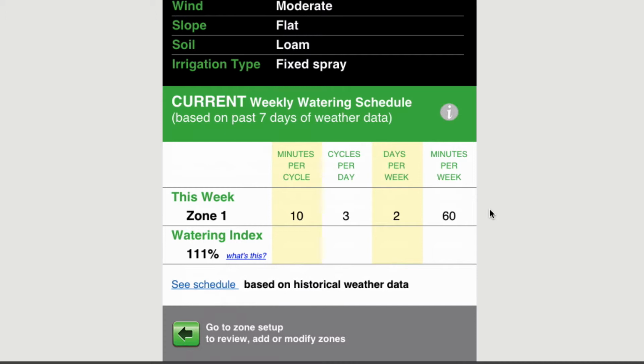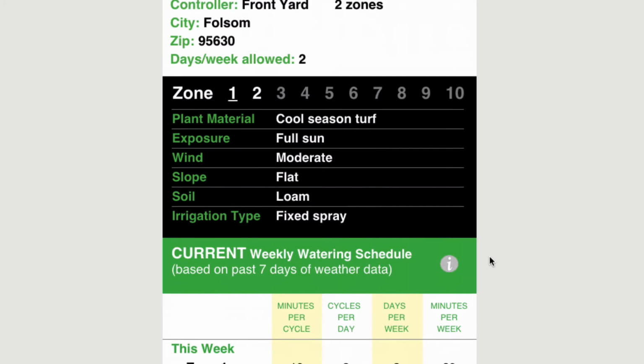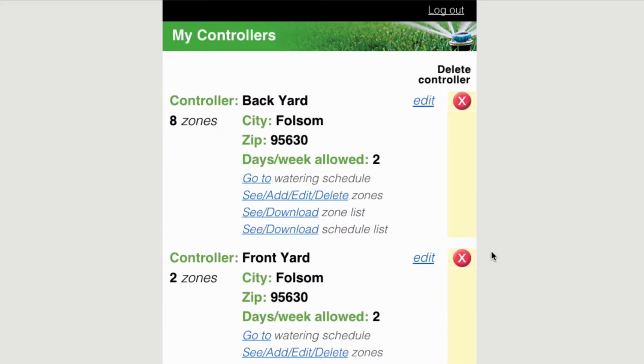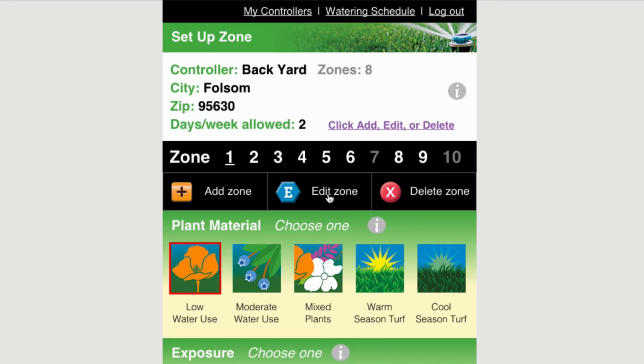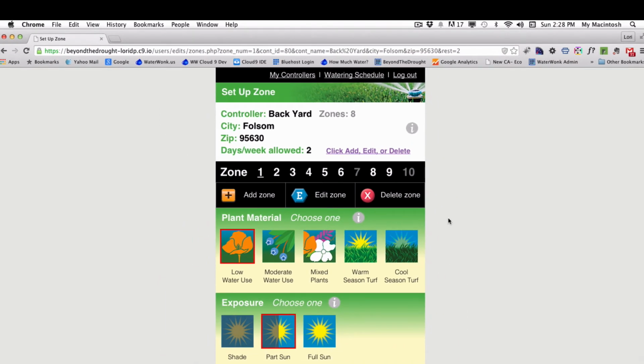Now we have both the front yard and the backyard controllers and all their zones entered. Let's have a look at the backyard controller. I'll click on this link. Since none of the modes have been selected, we are in the See Only mode. This is where you can click through the zones and see the data for each zone without the possibility of making any inadvertent changes to the zones.